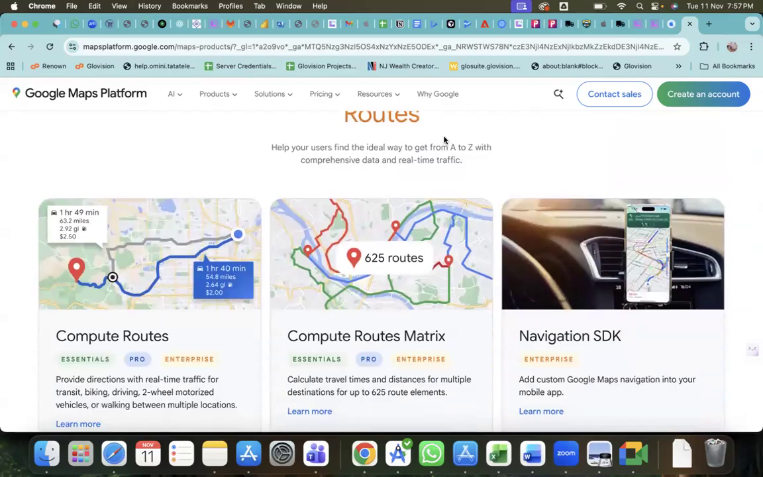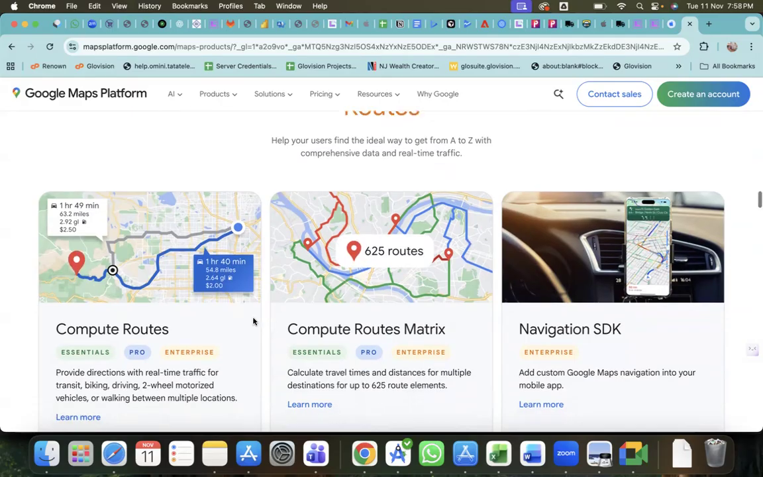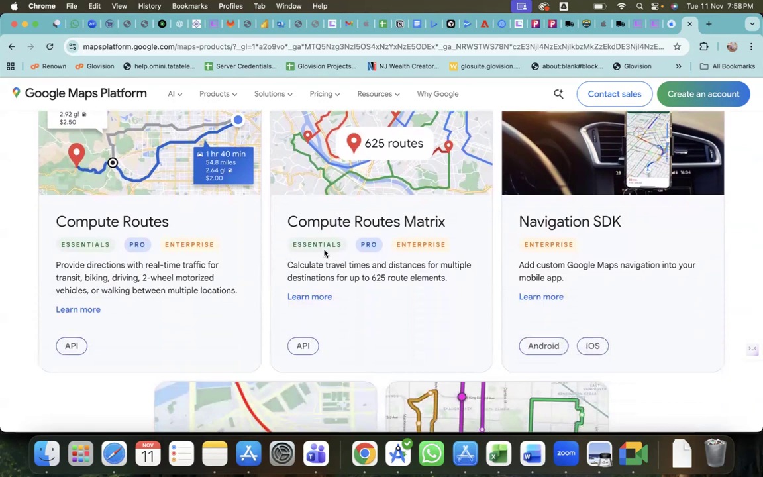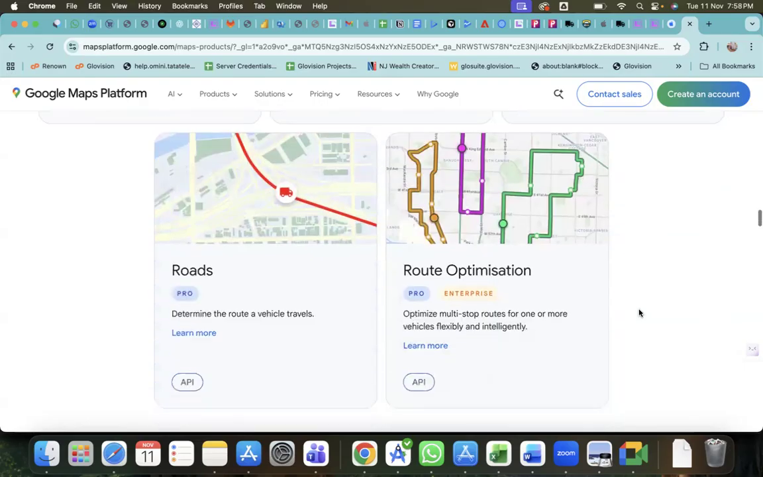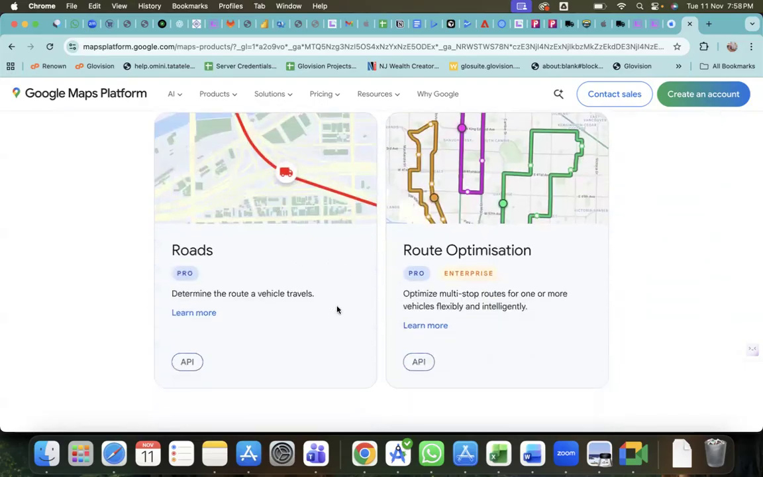And the next one is the Routes. The second one is Routes, right? Nowadays routes are main and important. We are using routes a lot. If I want to travel from location A to location B, we simply use Google Maps. That is Compute Routes for multiple locations, and the Navigation SDK. So how we can navigate from one place to another, the roads, and route optimization.